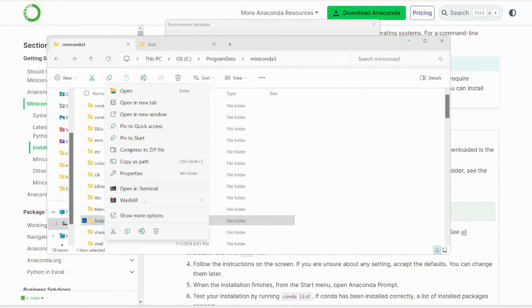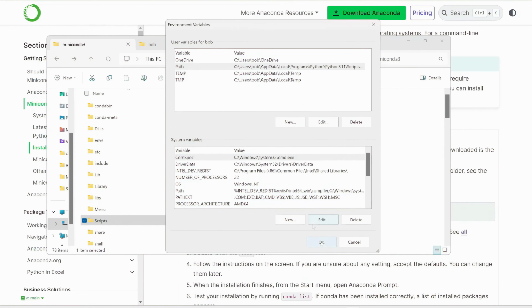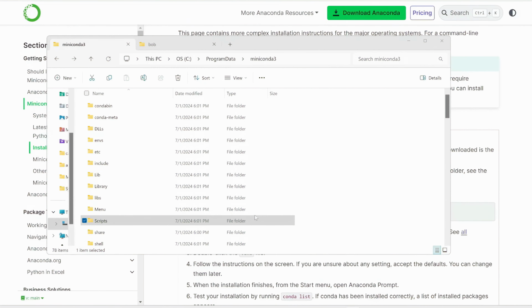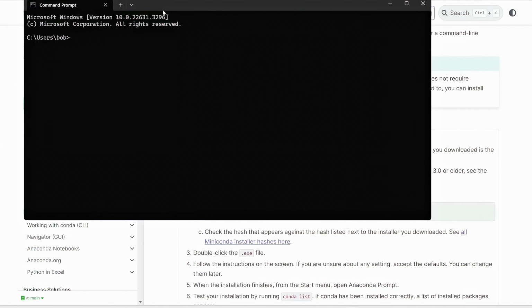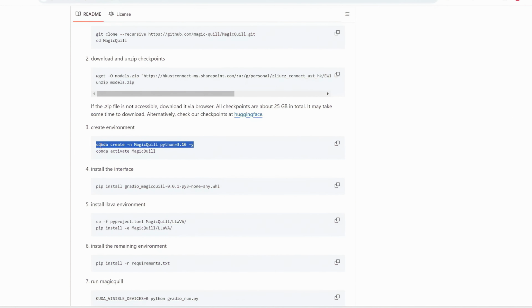So I'm going to right click on this and then copy as path. And then back in the environment variables window, I'm going to click new and then paste in the path here and then click OK and then OK and then OK again. Now, if you open up command prompt again and type in conda version, you should see that we are running 24.5.0. So this shows that we have successfully installed Anaconda.